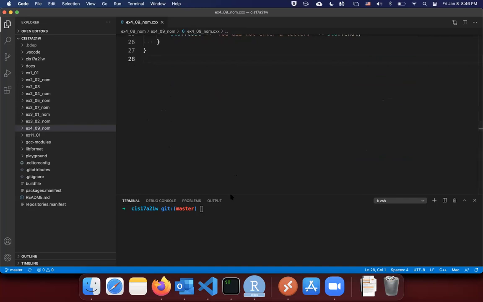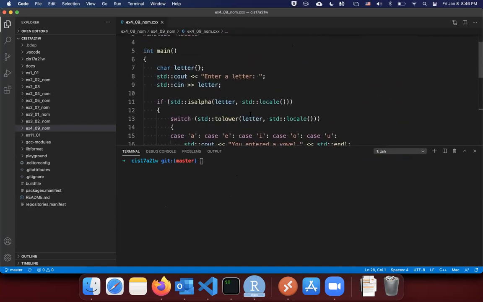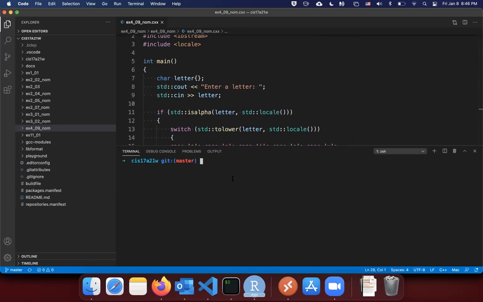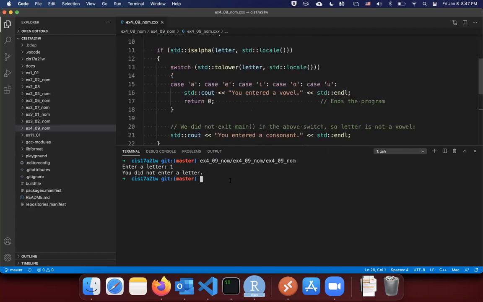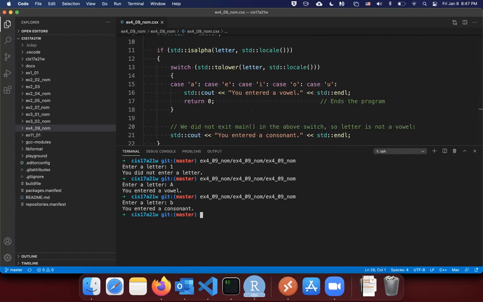So, again, if you run this program, it just does what we just said it's going to do. So I already compiled it. We're just going to execute. So look, it's going to ask for me to enter a letter. Let's say I enter 1. Well, it's not a letter. Okay. So if we run again, we enter, let's say, capital A. It's a vowel, right? So let's say we enter B. It's a consonant. Okay. So the program works.